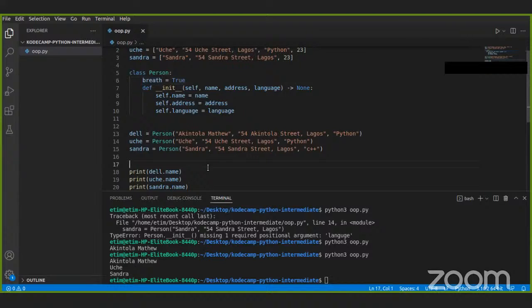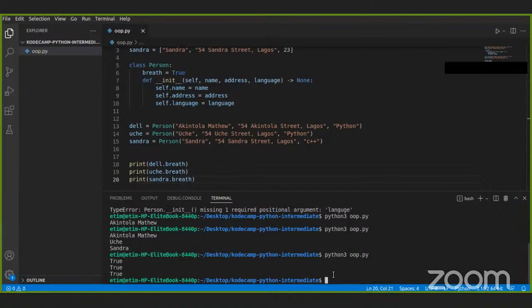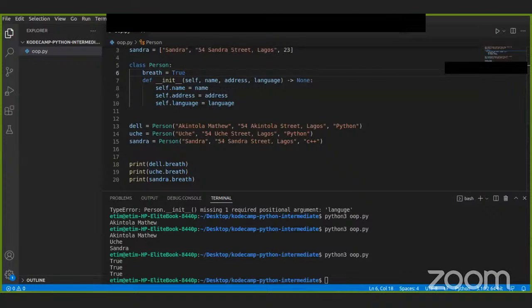So what this means is that since this attribute is related to all the instances of person, every single instance of person can access this attribute. For example, we can call Dell.breathe. We can call Uche.breathe. We can also call Sandra.breathe. If we print that, we should have True, because that was a class attribute. It is an attribute that is general for every single instance of this class. Any question on that?